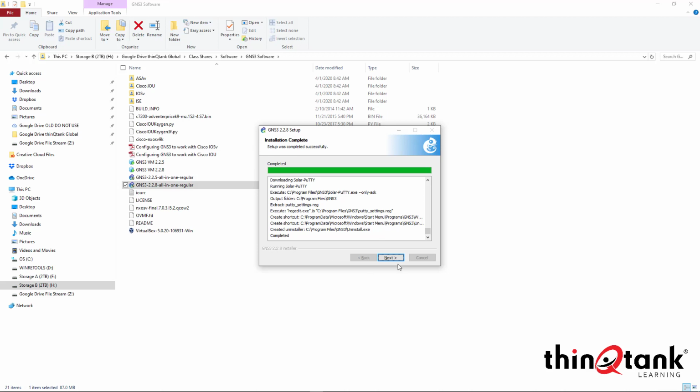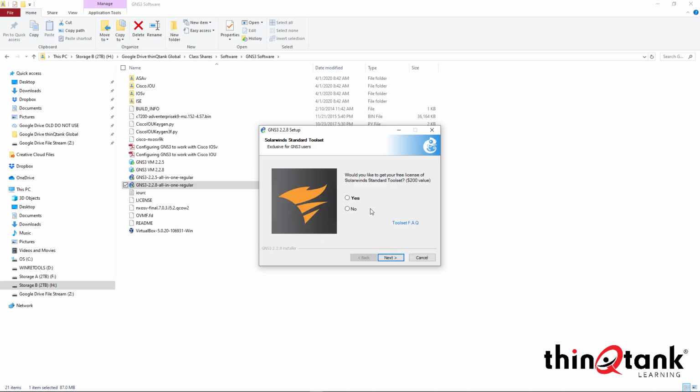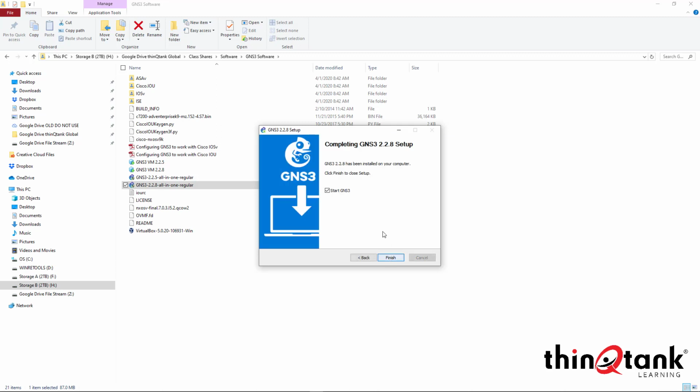So the installation is completed. I'm going to go ahead and click Next here. Now, a SolarWinds standard tool set, I haven't really found personally any use for this. I'm not suggesting there isn't, but I don't typically use this tool set in what I'm doing with GNS3, even if I'm using Wireshark, for example, to do Wireshark captures. So I typically will say no here to install this tool set.